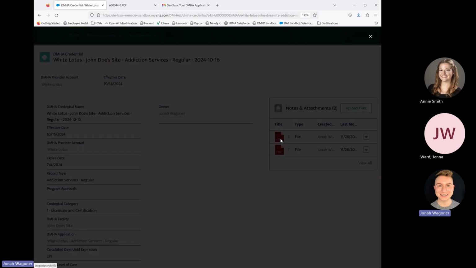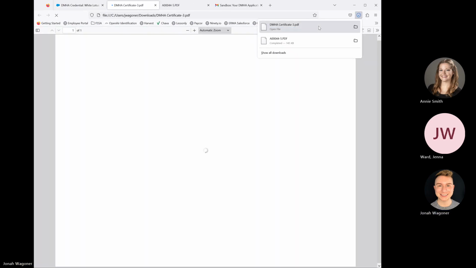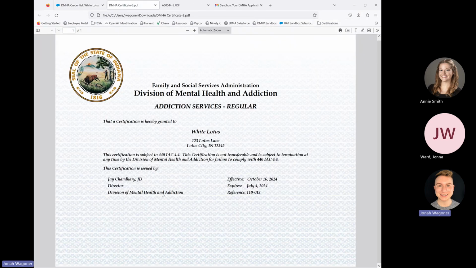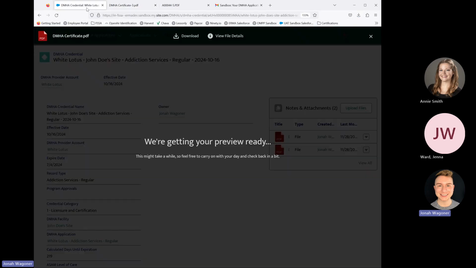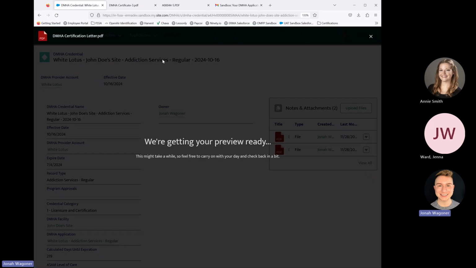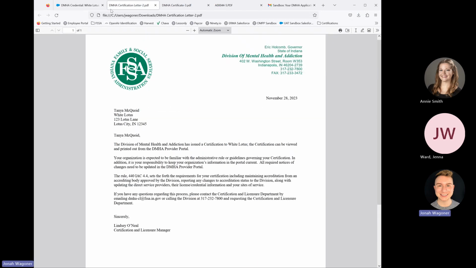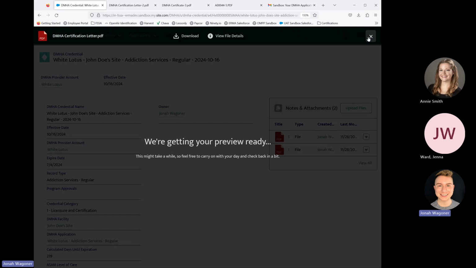So we have two files right here, which we can view by downloading. The first one is right here. We can see this is the certificate that's been generated. Again, that will live here in this portal for us, so you can access it at any time. And then the second document here is the letter. We're going to download that one as well. And here it is as well. Again, those will live in the portal, so you can access them.